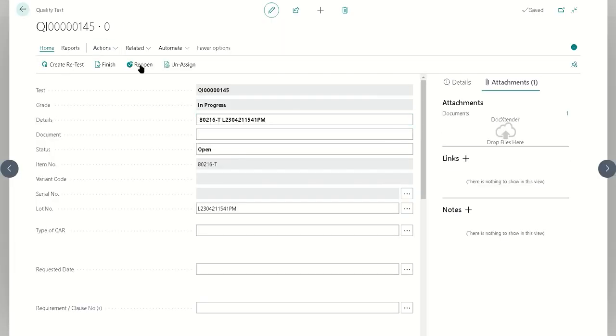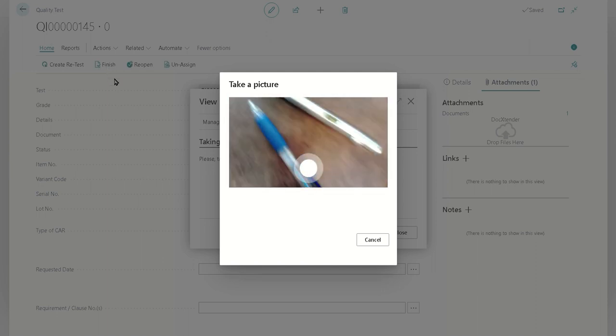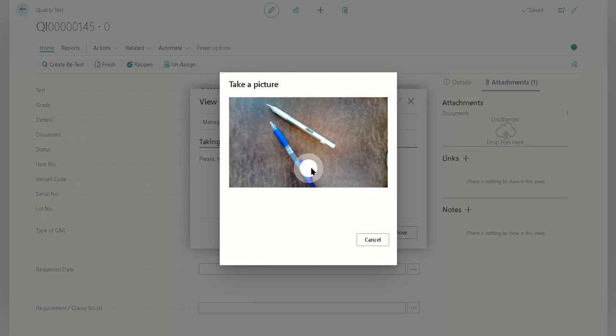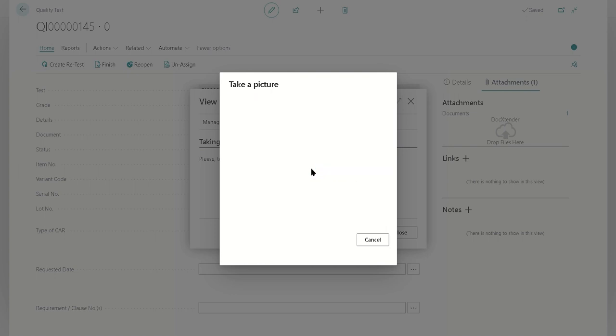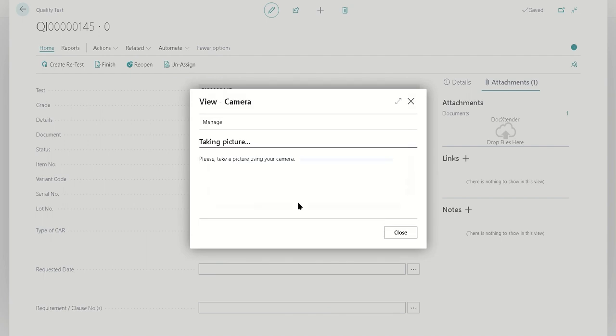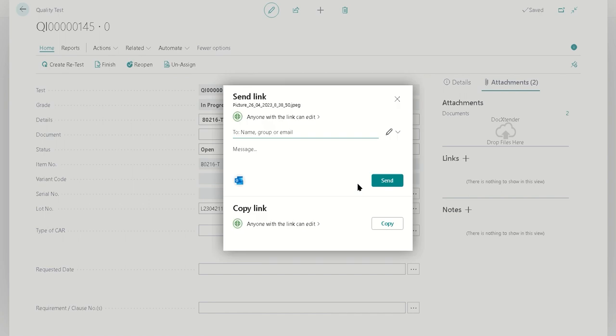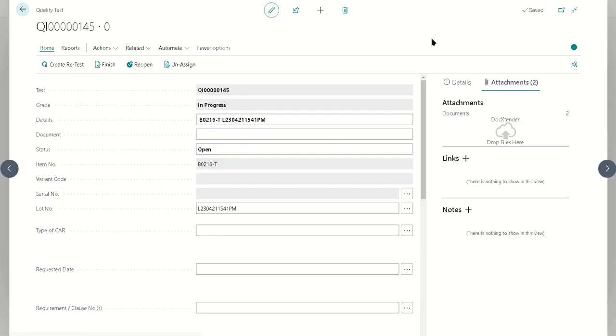And now we're going to take a picture. And this time, maybe I'll take a picture of two pens. So there's my two pens. So we're going to use that. It'll upload the picture, stick it into the document attachment, and then also in Business Central, it'll immediately open up this send link option, so you can send it if you really wanted to. In our case, we're not going to do that. We're just going to close it off.